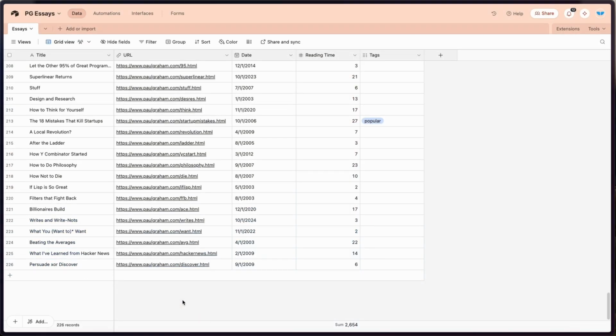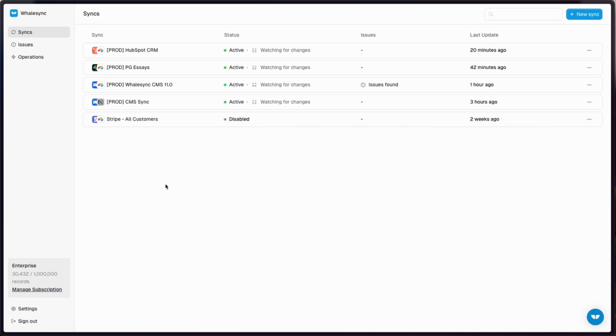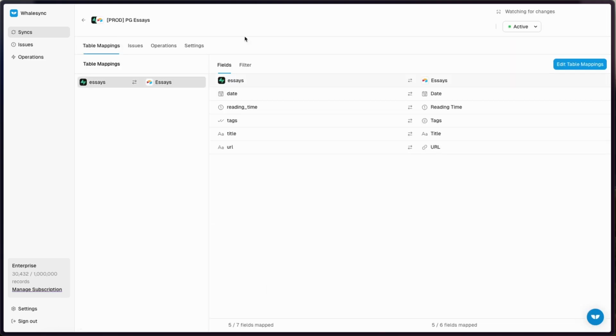So in order to make this production ready and actually have all of PG essays in a single place, what I did is I hooked up my app from bolt.new to Airtable using Whalesync. So Whalesync is our product. Basically what it does is it two-way syncs tools. And you can see here the setup that I have. Basically, it's a really simple two-way sync between my Supabase database and an Airtable, right?